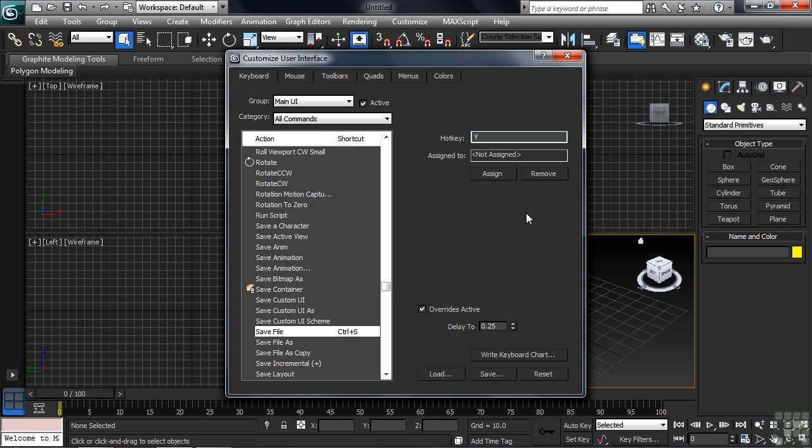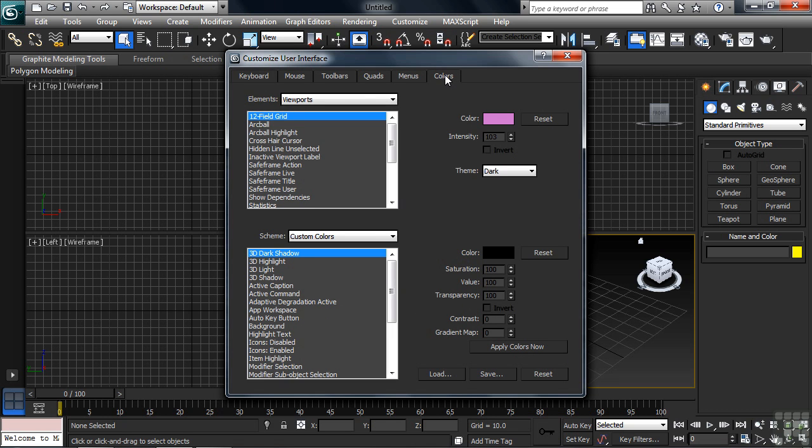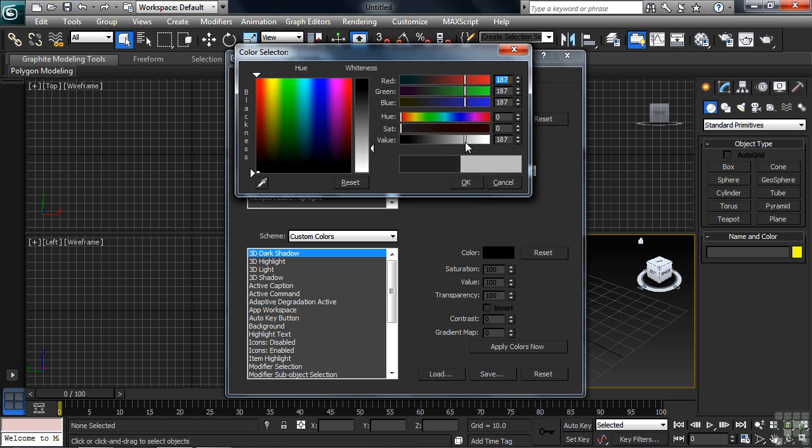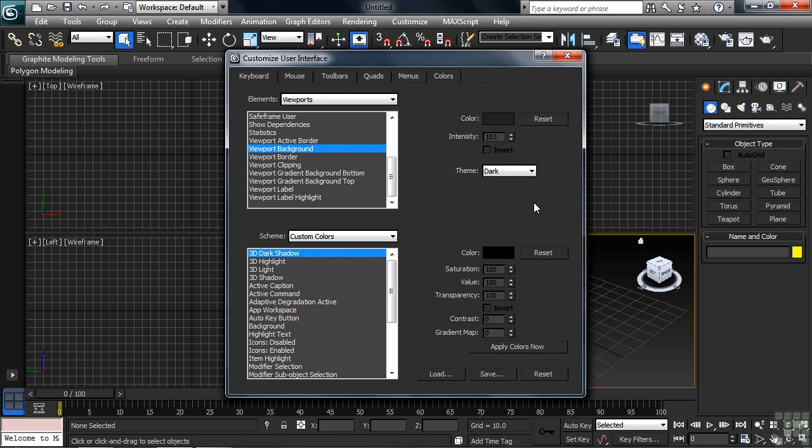If you ever wanted to change any of the colors that are being used in the program, you've got a tab at the top that you can click on. Let's say that we'd like to change the color of our viewport background. Under Elements, we'll leave it on Viewports. We'll go down the list, then click on Viewport Background. Now once you've done that, you'll see a color chip on the right-hand side representing the current color of that viewport background. If wanting to change, you can click on that color chip, then accept the new color. For my example here, I'll simply cancel out of the color selector option box.